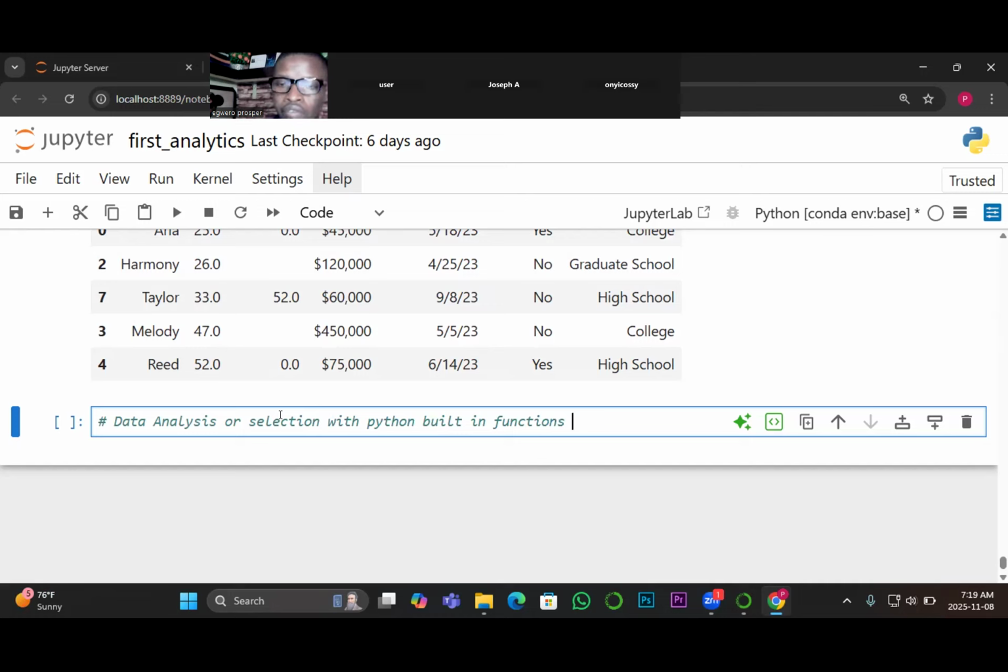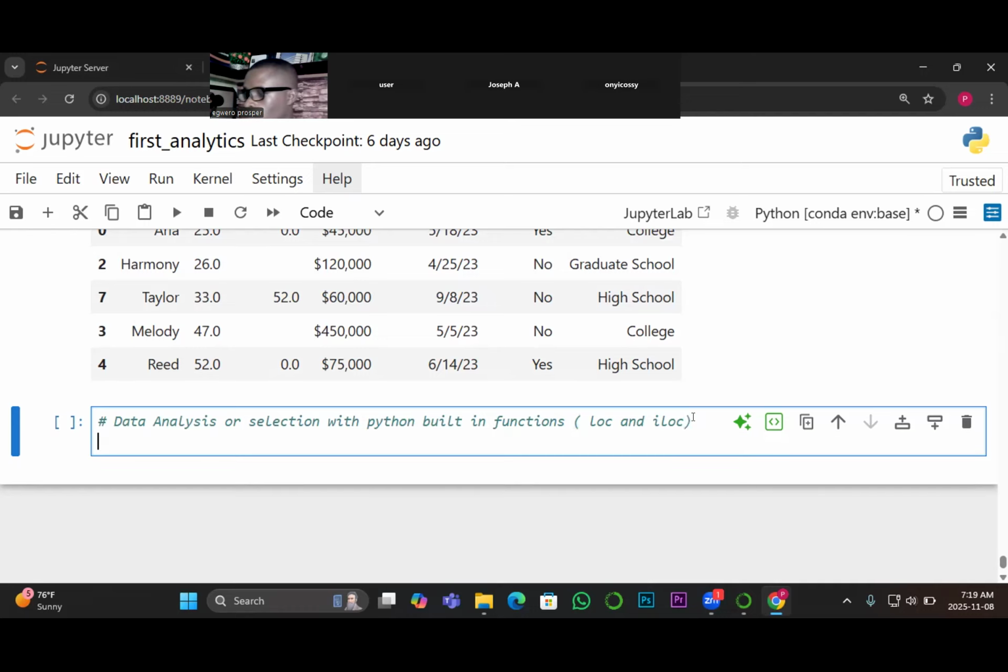So what are the functions? We have loc and iloc. Loc and iloc are not acronyms; there's nowhere you find their full meaning. They are just known for that. Just for us to understand the functions, what are they used for? We are going to look at the definition. I'll start with loc. The loc function.